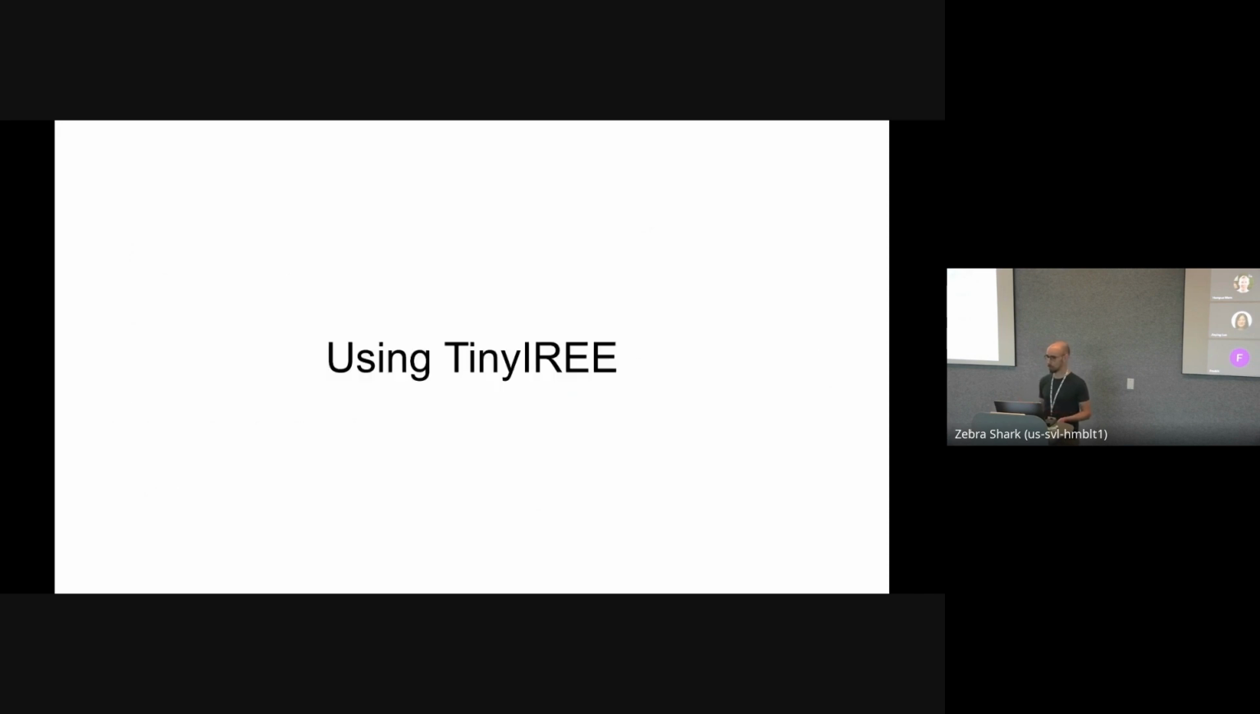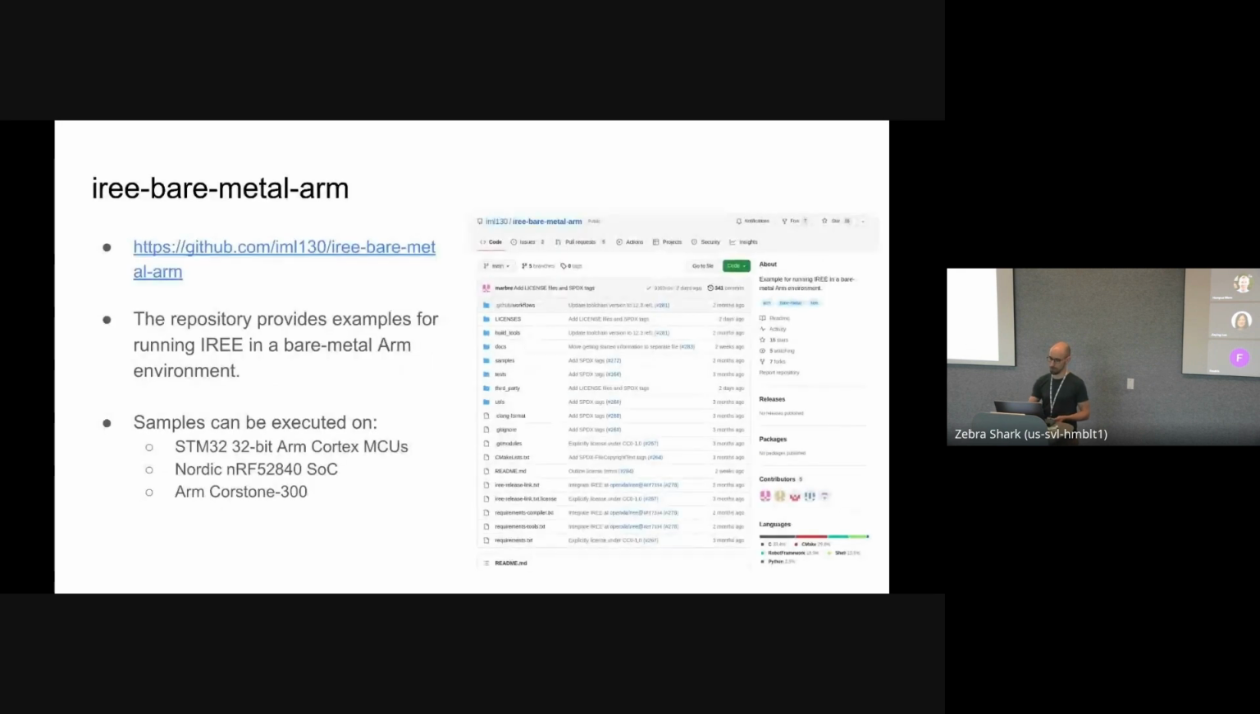So what do you need to care about when you want to use TinyIREE? We have an example repository which provides you all the examples. I'll walk you through it on GitHub. Everything is open source. The samples can be executed on STMicroelectronics STM32 MCUs, but we're also supporting Nordic SoCs, and the ARM Cortex-M300 is also something you can run these examples on.